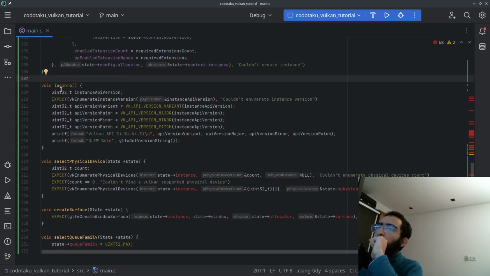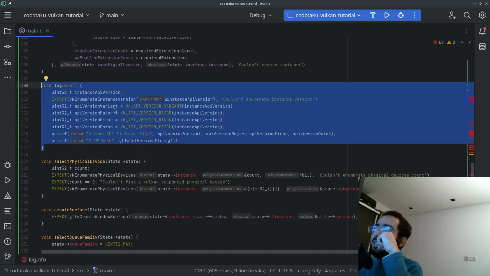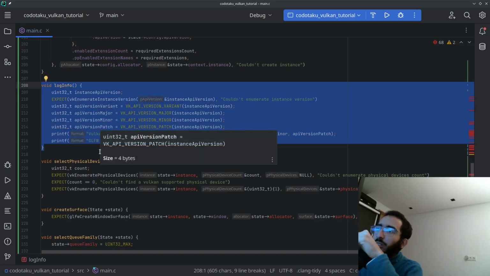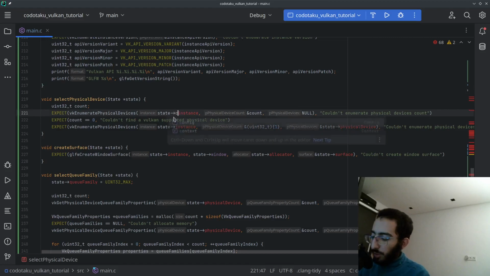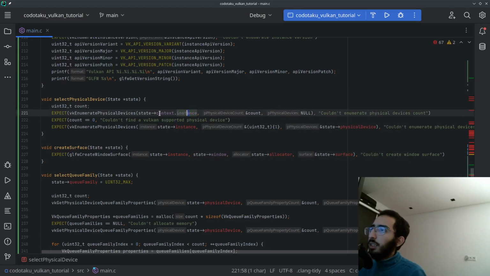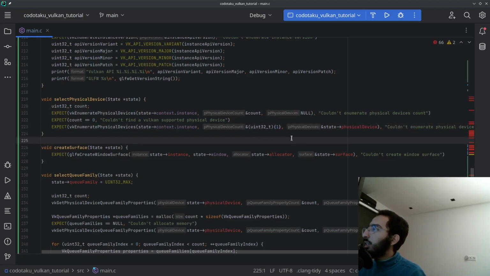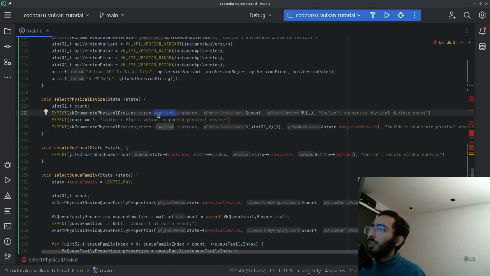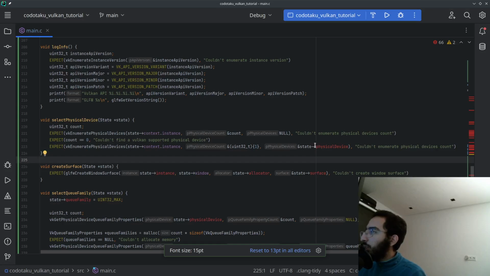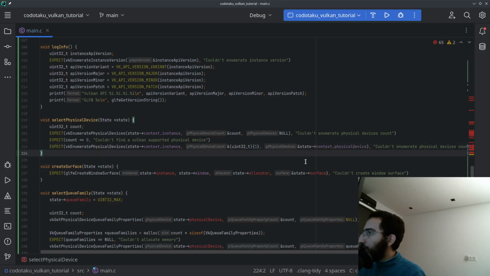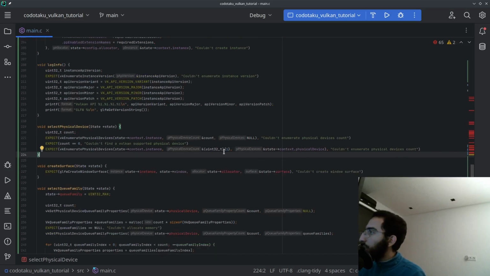Next thing is log info, which is interesting because it doesn't need anything, as you can see. It's basically a standalone kind of function. This is a good one for maybe a util kind of file or something like that. But yeah, select physical device. So for physical device, of course, you're gonna make sure to use context.instance. If anyone knows about the performance of this kind of redirection every time, let me know. I may think that this is probably getting optimized somehow by the compiler, but who knows. Either way, it doesn't really matter that much in this case. So state physical device, context.physical device. This is basically select physical device, lovely stuff.